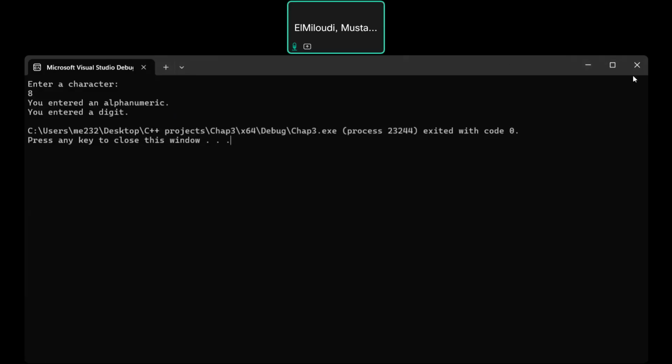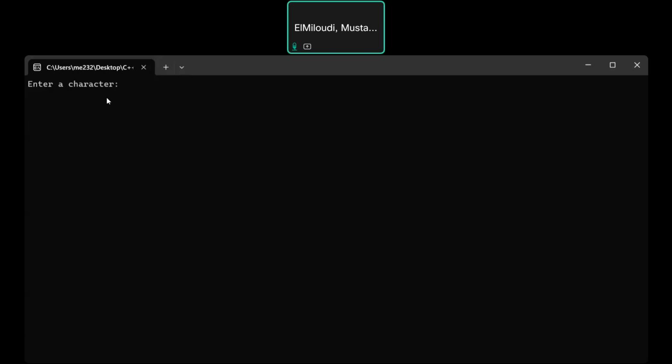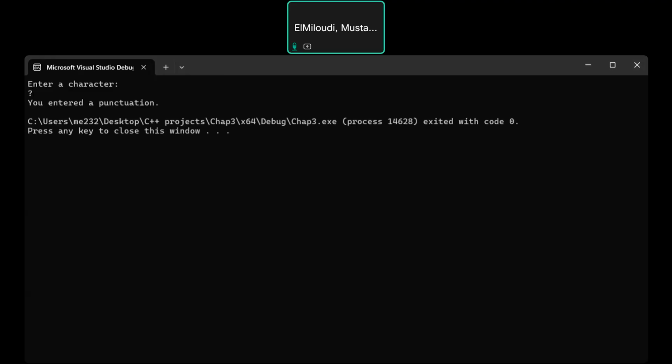And then enter. Now let me try one more time. Let me enter something like punctuation and see if I get that. So I run the program and then let me share screen. Right. Enter character. So if I enter, let's say, question mark, and hit the enter key, that's not an alphabet, that's not alphanumeric, that's not uppercase, that's not lowercase, it's only punctuation. And there we go, punctuation. So as you can see right here, it works perfectly.